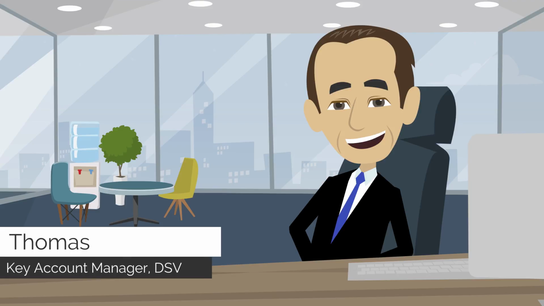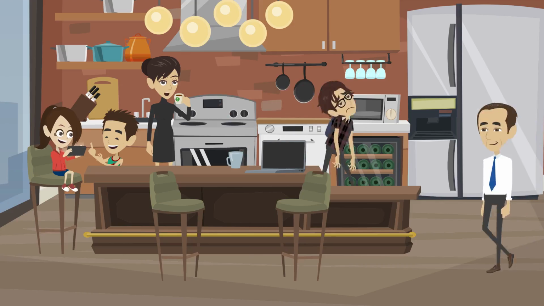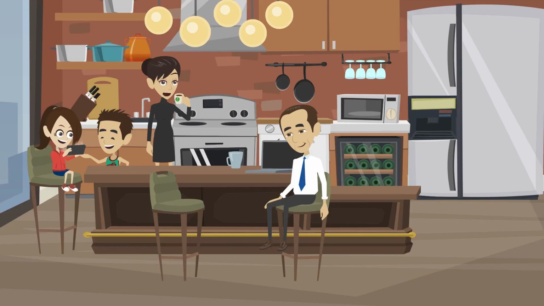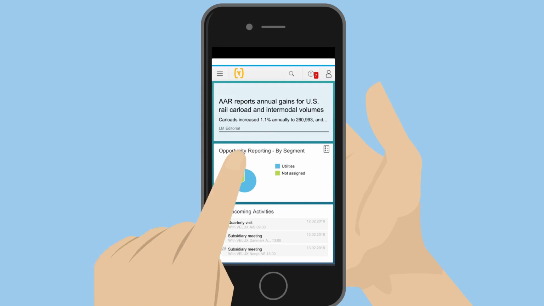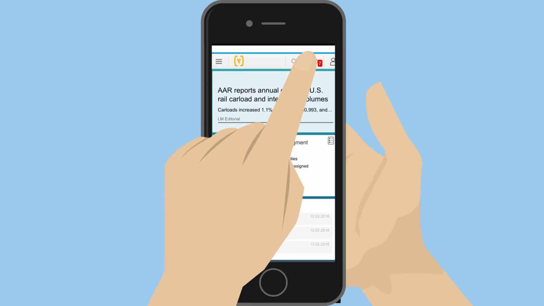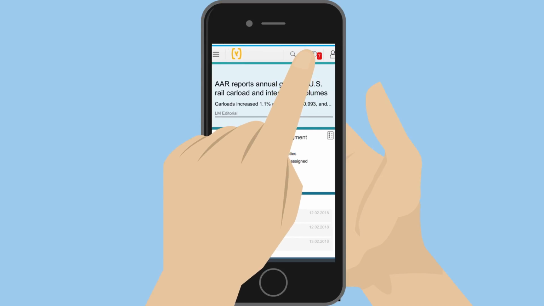This is Thomas. He's a key account manager at DSV. At breakfast, he checks the latest notifications from the new customer engagement solution from SAP on his smartphone. He thinks it's great to be quickly updated as one of the first things in the morning. On his dashboard, there's some news related to both the market, segment, and the country he's responsible for. He's also notified about today's meetings, which of course are integrated in Outlook.